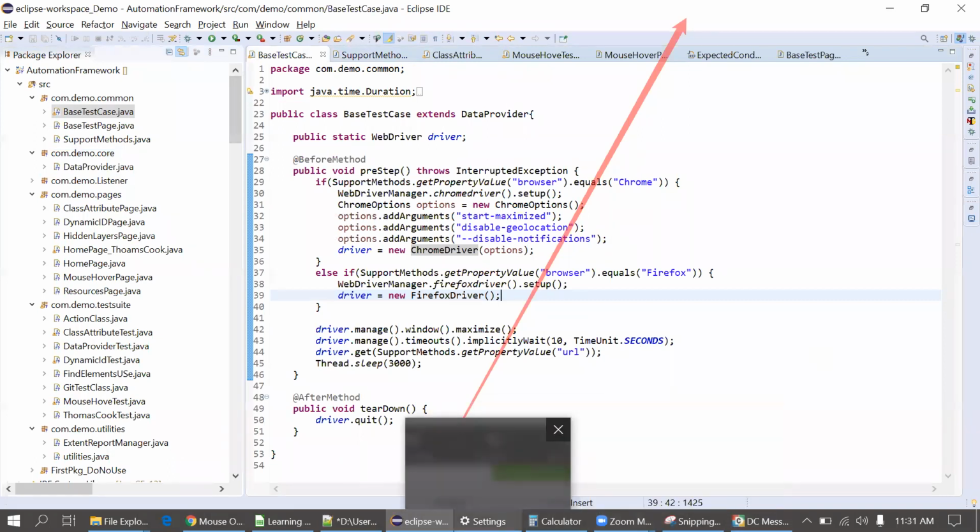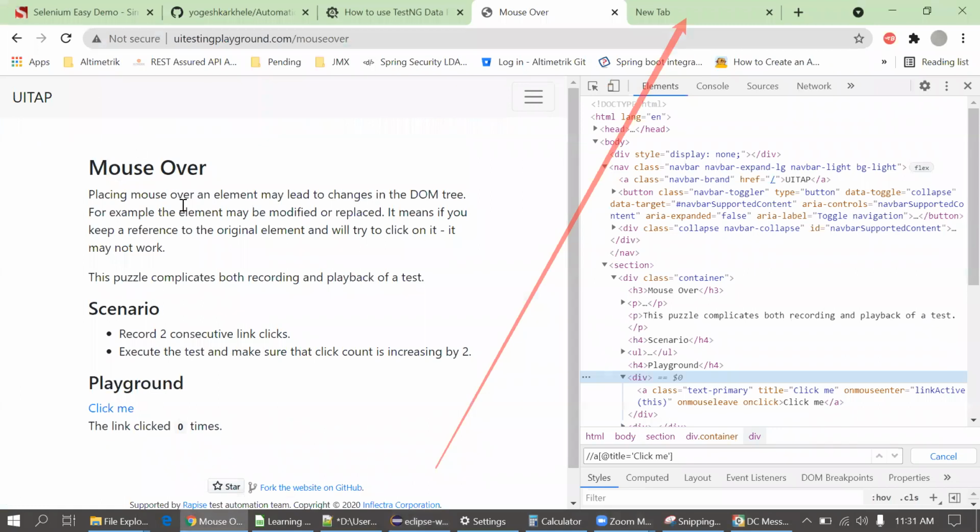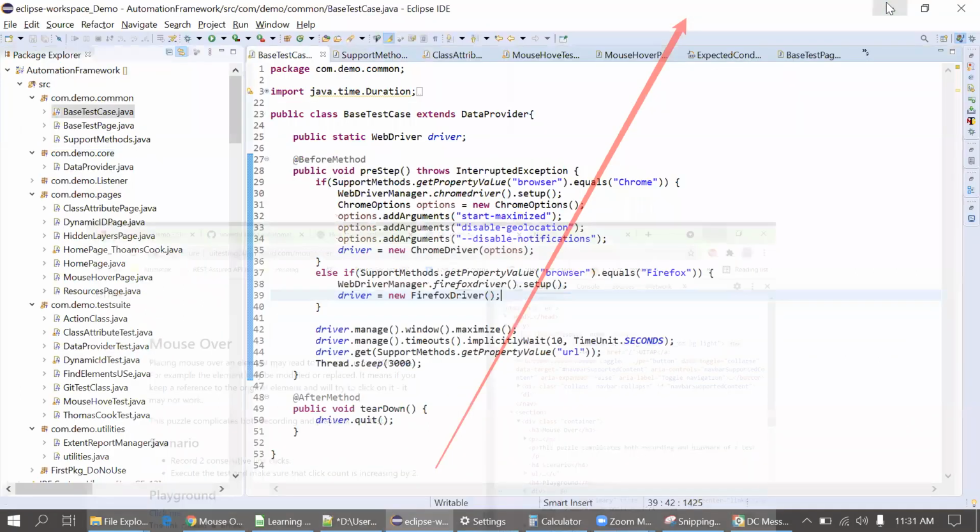Any scenarios that you want to automate now? So I'll just go through a few. Can you explain mouse over once more? Yes, okay, I'll explain.